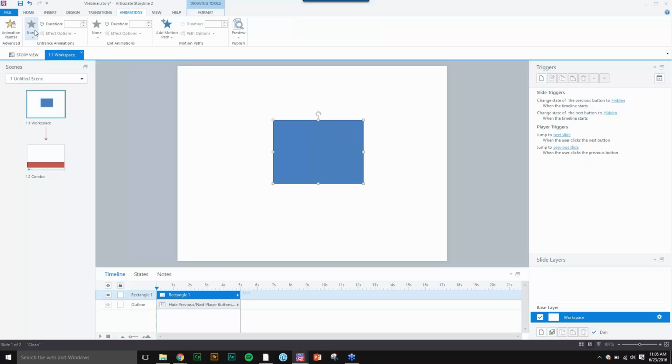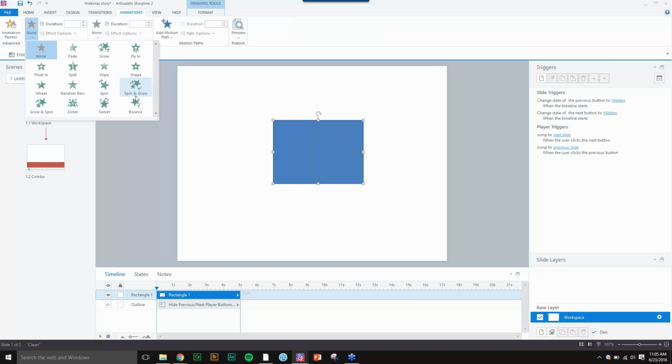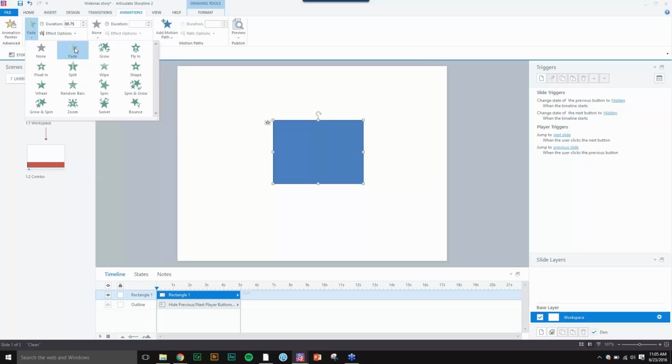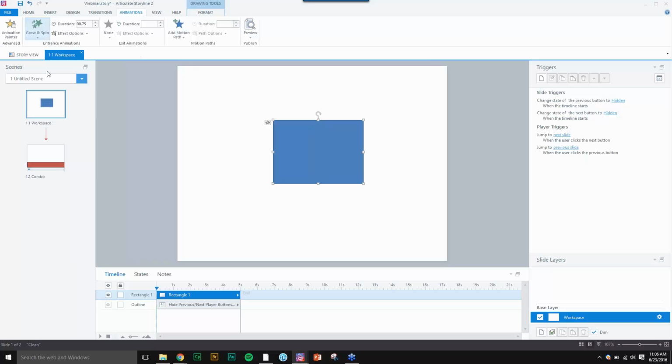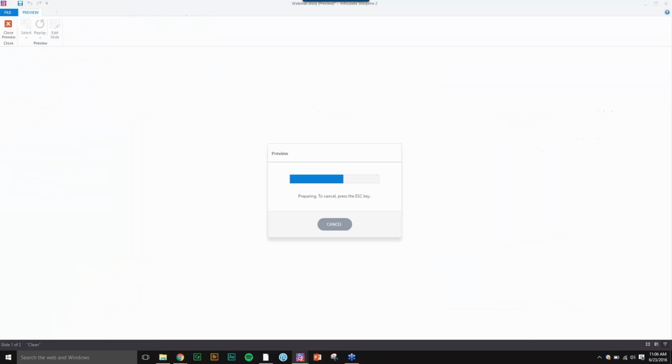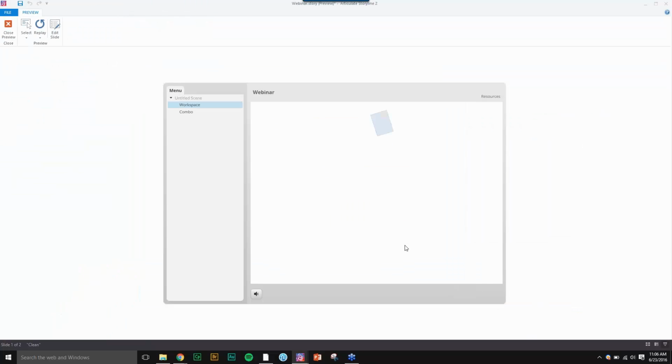And so to start off with, let's pick a nice cool one. Let's do a grow and spin to enter in. And if we click right here, we can change from what direction it enters, and different entrances and animations have different effect options. So let's go back to grow and spin. Let's do it from the top. And then if we preview, we'll see that happen right from the beginning. You see the grow and spin come in.